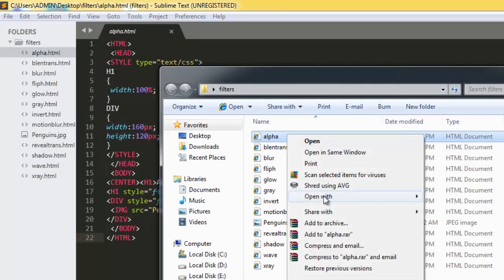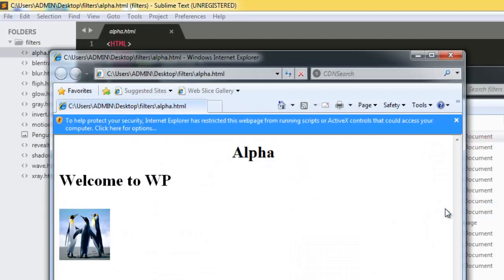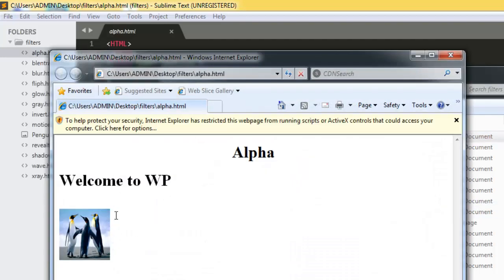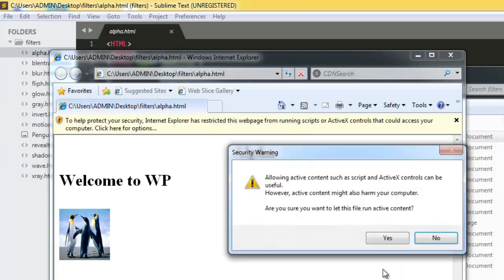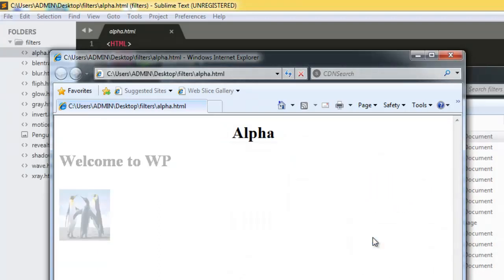Now before opening, you just see the difference. You'll understand what I mean. Now you see here how bright it is. Okay. Now as soon as I click allow blocked content and yes, you can see the difference over there. It has been diminished, somewhat dull. It's fine. This is about the alpha property. I hope you understood that.